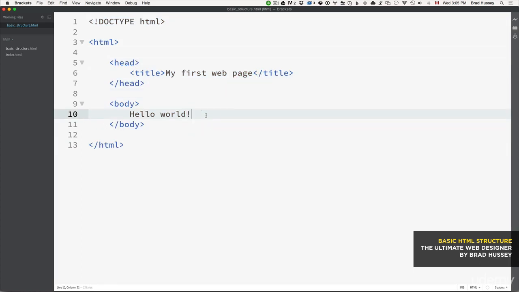Cool. Well, that is the basic structure of an HTML document. I'll see you in the next lecture.